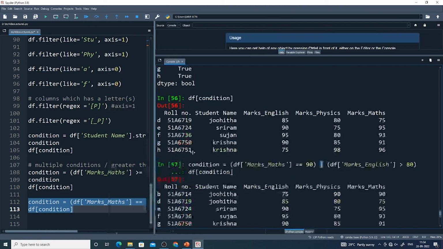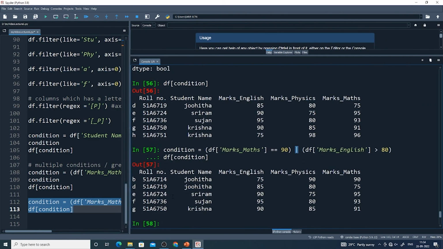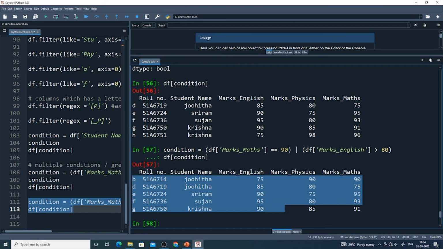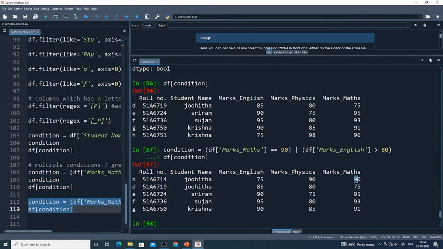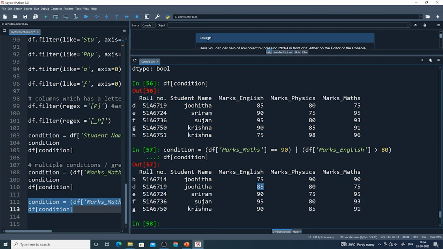Okay. So this is what you have. The output, it is here, mathematics marks equal to 90. Mathematics marks 90. So here 90. Only in this condition it is satisfied. All other conditions greater than 80 of English. So these things because of this, 85, 90, 95, 90. So because of this, it is OR.